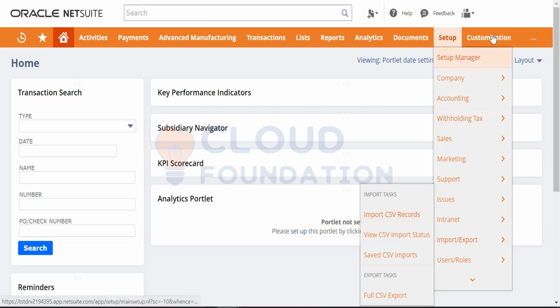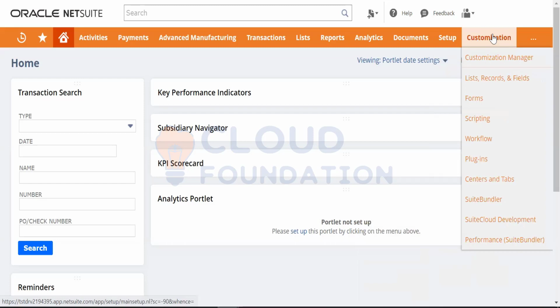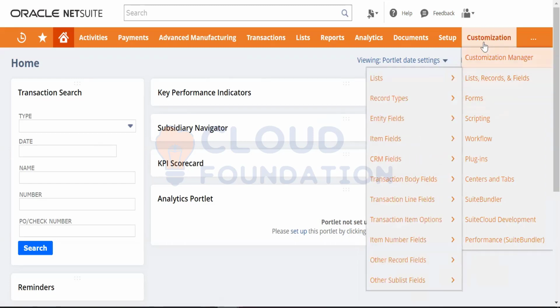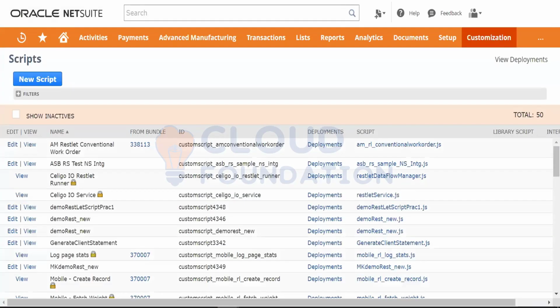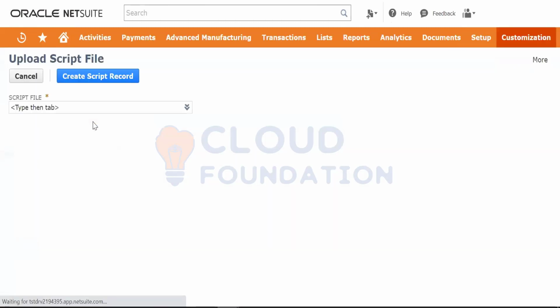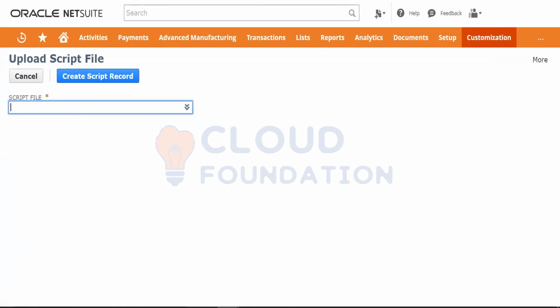Okay, fine. And then last thing we have is the customization. All the customization you do in NetSuite will be done over here. The first thing you are going to use majorly in this course is customization, scripting, and script, right? So that's coming here. You will have to create a new script record. Once you are done with the coding and have created a script, you come here, create a new script, and upload the file. Let's say you uploaded the file on file cabinet.